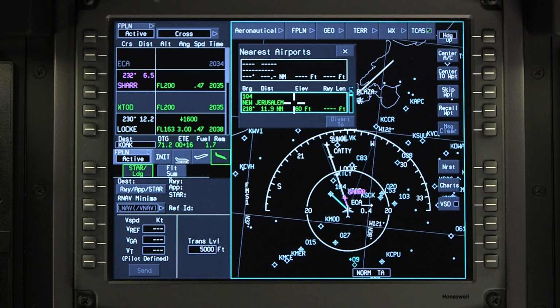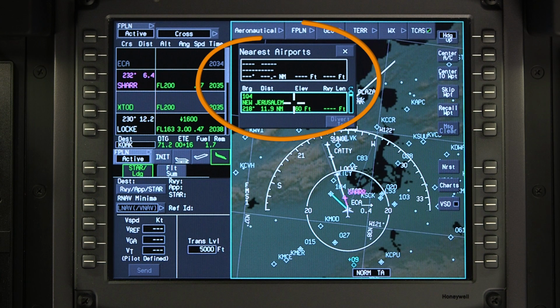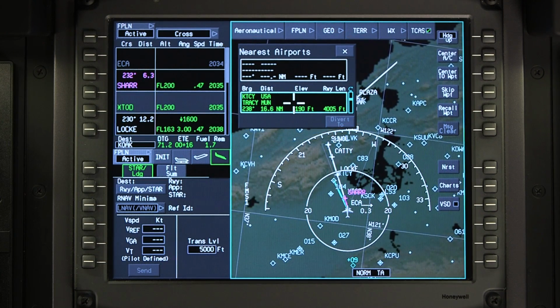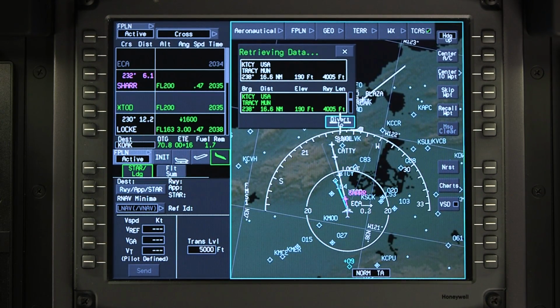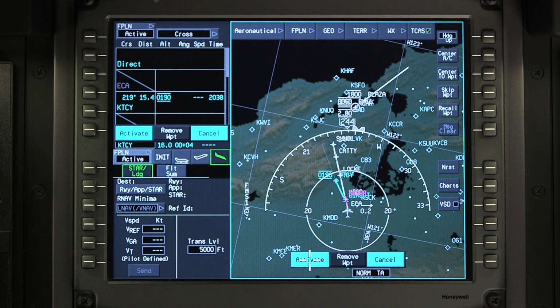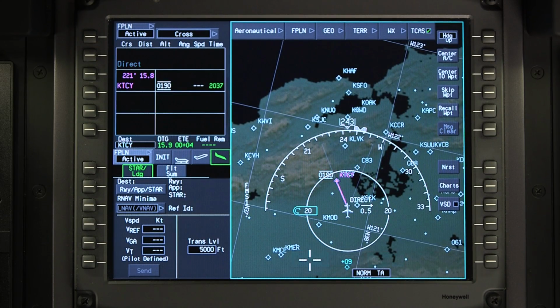The Nearest function shows the airports closest to the aircraft's present position. As the list of airports is reviewed, a line is drawn between the aircraft and the current airport listed. After an airport has been selected, click on Divert To. This will automatically enter a Direct To into the flight plan.